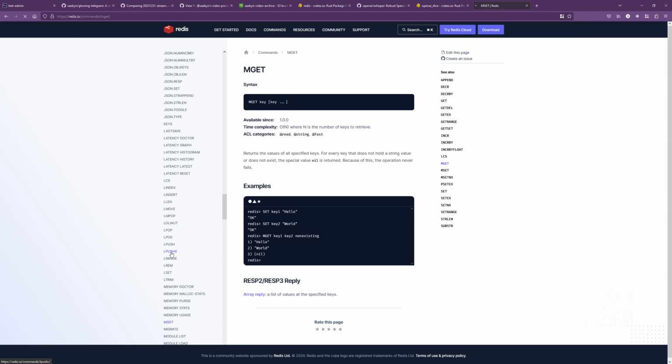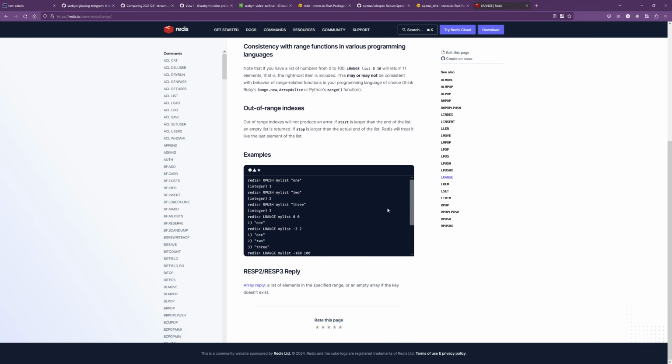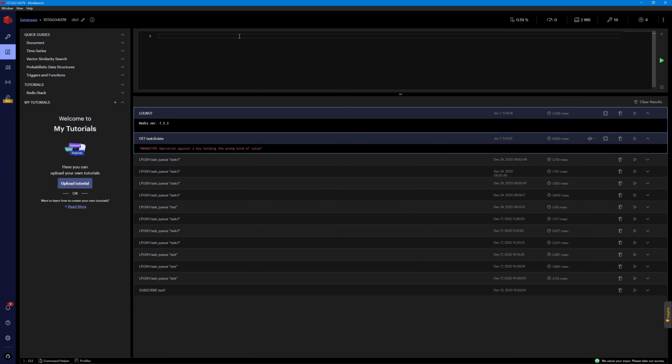There is an lrange. Maybe I can even click on it. There we go. Returns the specified elements of the list stored at key. The offsets start and stop are 0-based indexes, with 0 being the first element, 1 being the next, and -1 the last element. Cool. So I should be able to get everything. There shouldn't be that many things in the list. But yeah, I think the idea is that we do lrange.